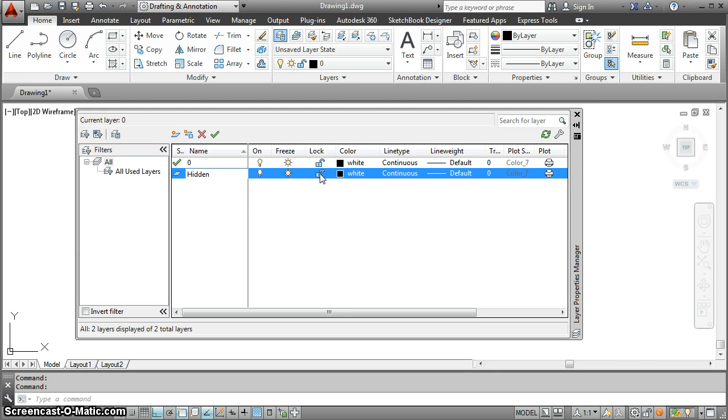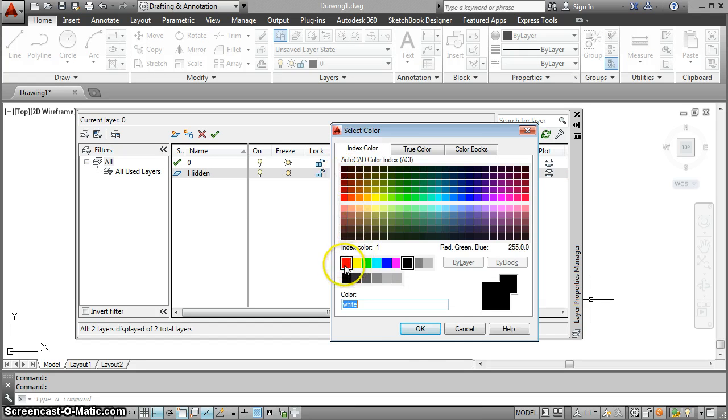This one locks it, so you'll be able to see everything on the layer, but you won't be able to move it or edit it. This little one here is important. We use the color to help us easily identify what items we have on the screen and what layer they're on. So I'm going to set this one. I'm going to click on that and change the color to red.